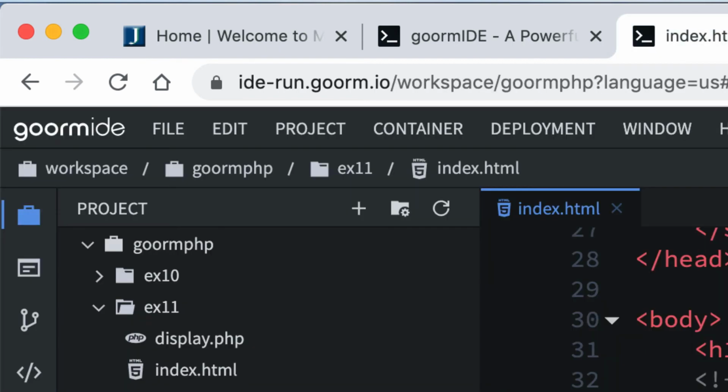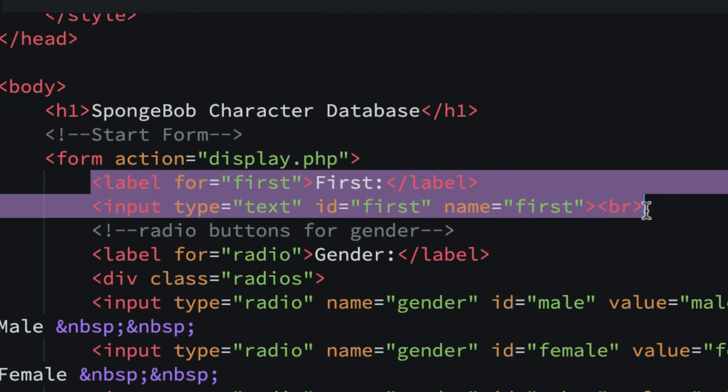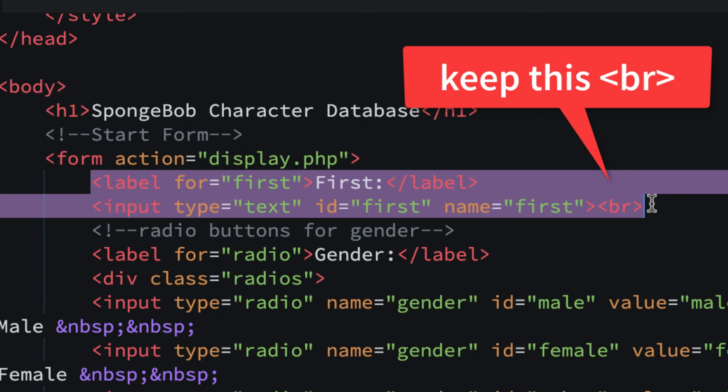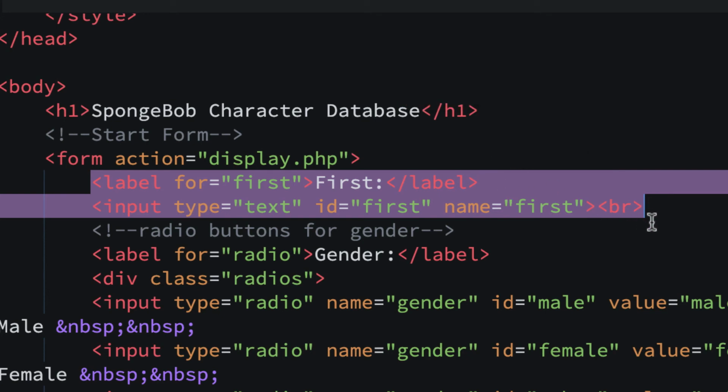And once you did this one, you can copy this whole thing. Now, I'm going to leave this line break here because we're going to put the input boxes on separate lines, but I don't need the label on a separate line. That's why I'm going to keep that there. So I'm going to move that.